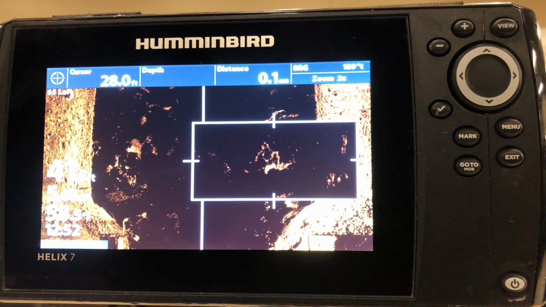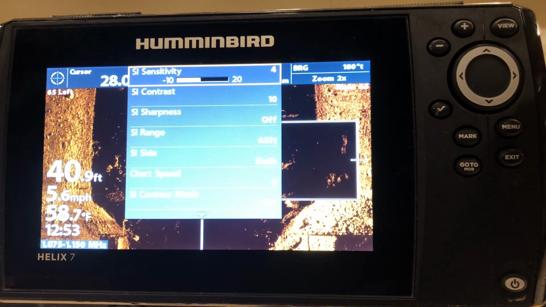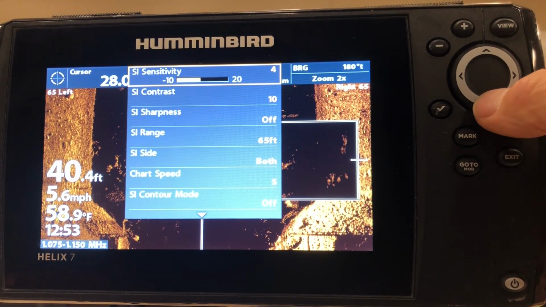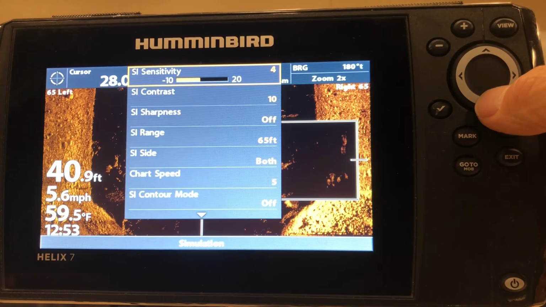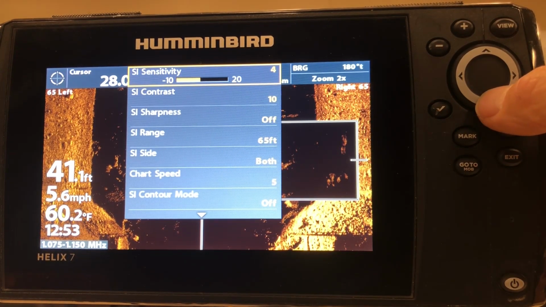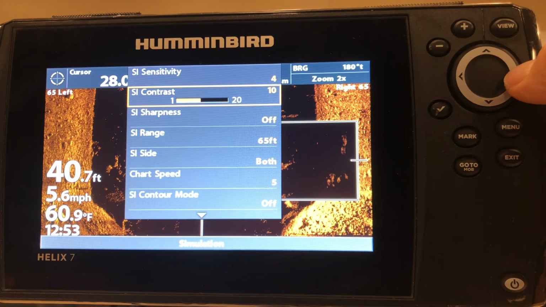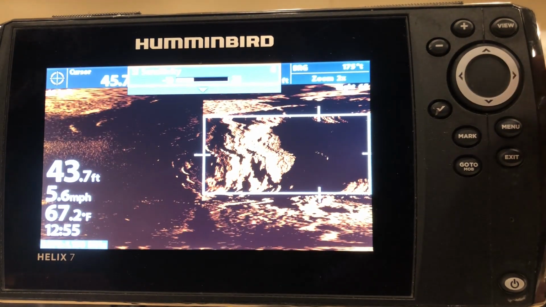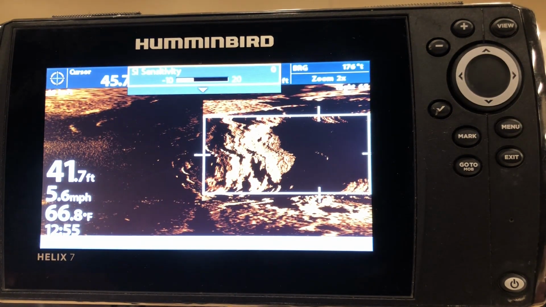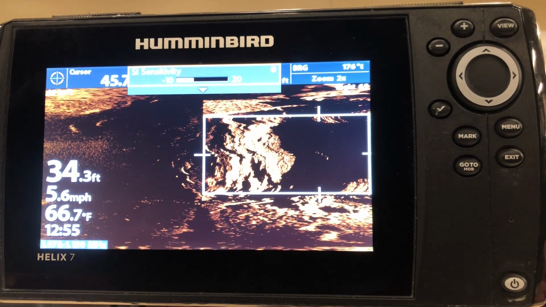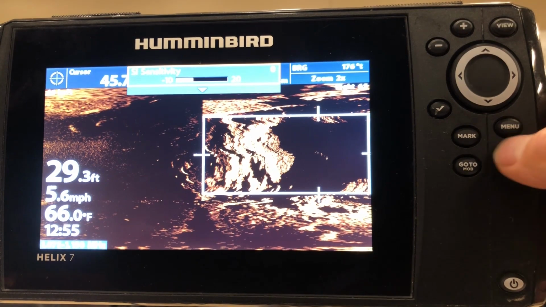So hit the menu button. See where you get your contrast and sensitivity or your side imaging enhancement that Johnny taught you. But now the screen is stopped and you're already on a piece of structure that you want to look at. Here's where you go in and dial in that sensitivity and contrast to where it looks the best to you. You can do the same thing on down imaging as well, like Vern just said. And then how do you exit out of that then? Just hit exit and it'll get it.